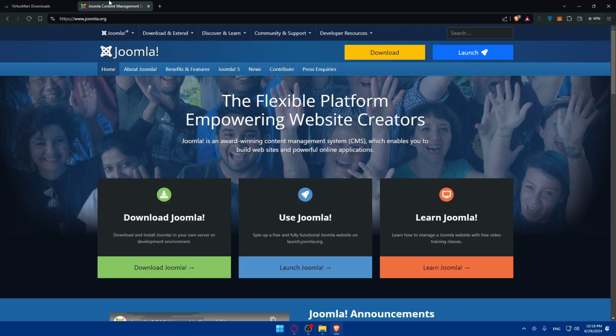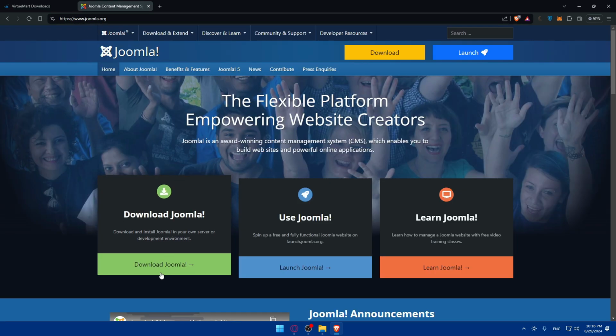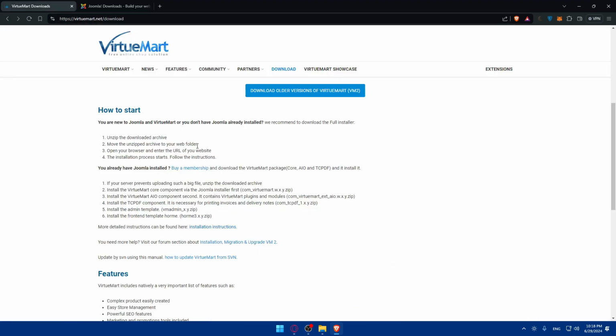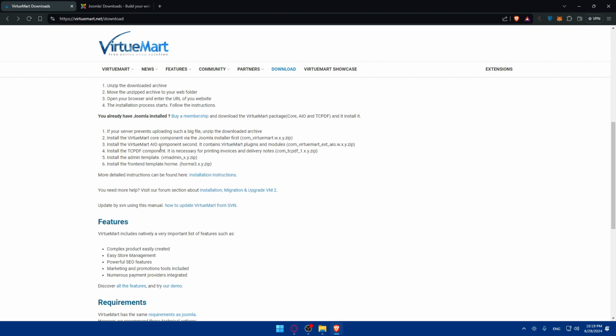Of course, to download Joomla, you can just go to joomla.org and download Joomla from here. Click on here as an example, and you'll be taken here so you can upgrade the packages if you want, or download the latest Joomla version. Click on it, and as you can see, you'll be able to download this. And you'll basically have to do the same here. It will start with these instructions, because this is how to start if you don't have Joomla yet. Just follow it. Unzip the file, move it to your web folder, then open the URL and so on. And if you need more help, you can visit the installation, migration, and upgrade pages.